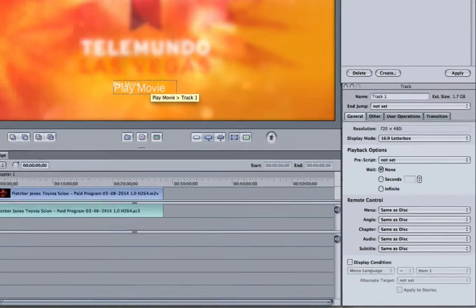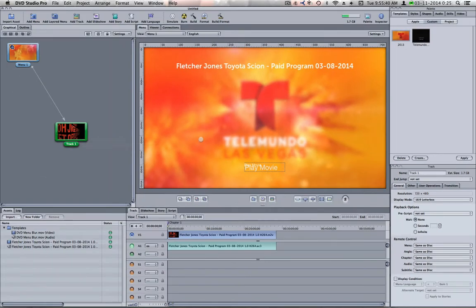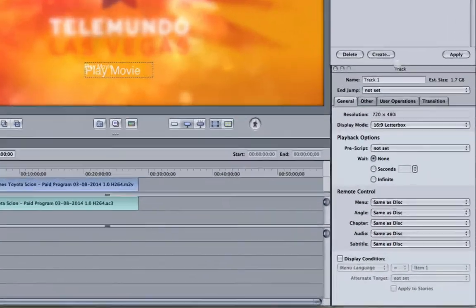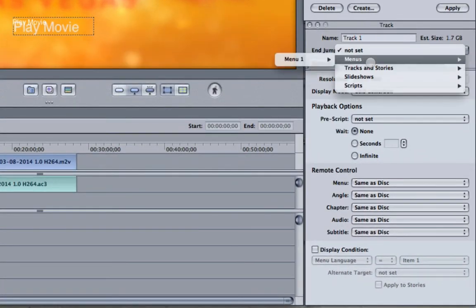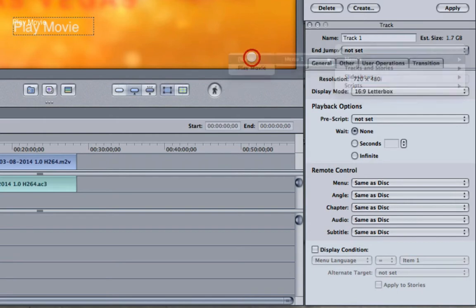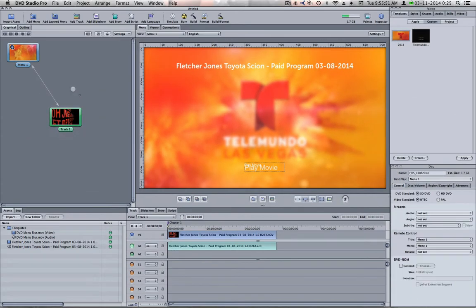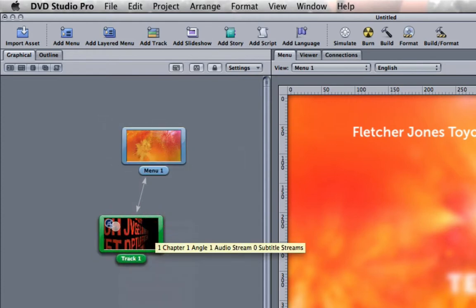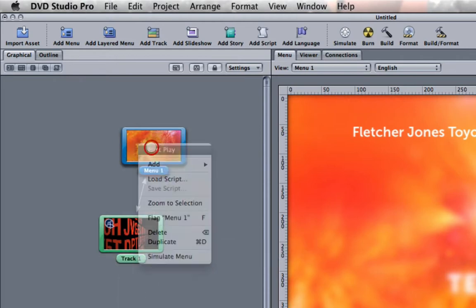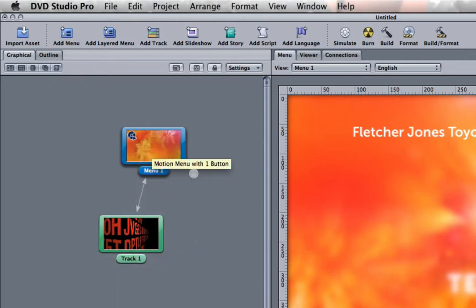Okay, so here, when it's finished, I want it to go back to the menu. So I click on the track, I go to end jump, and I change the end jump. Just like the target from the menu, I change the end jump to menu. Now, if you look here, there's this little icon here. This tells you what's going to play first. So if I right click here and go first play, that little icon moves there. But I want the menu to play first.